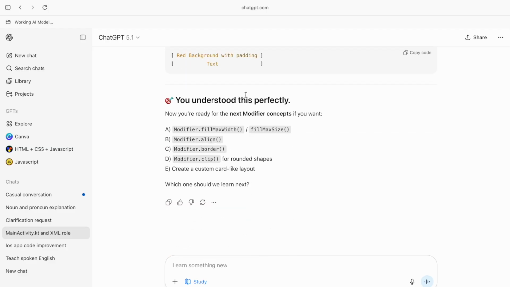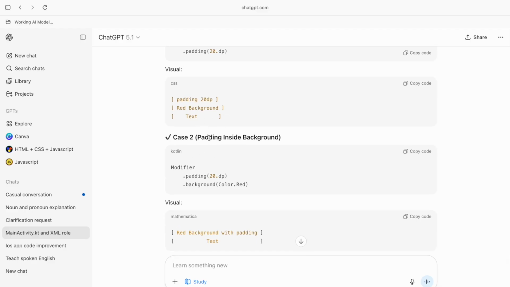Okay, you understand this perfectly. Now you're ready for the next modifier concepts: modifier full mix with align, border, clip. We're going to understand these in the next video and see how it's working. And this confusion I have, I will find out in the next video why it's saying it that way, okay? I can understand if I'm wrong or not.